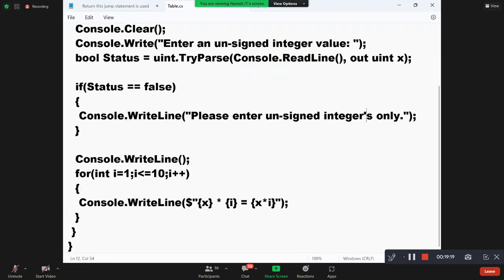Now, all of you carefully listen to me. After printing this message, it has to simply come out without executing this code.